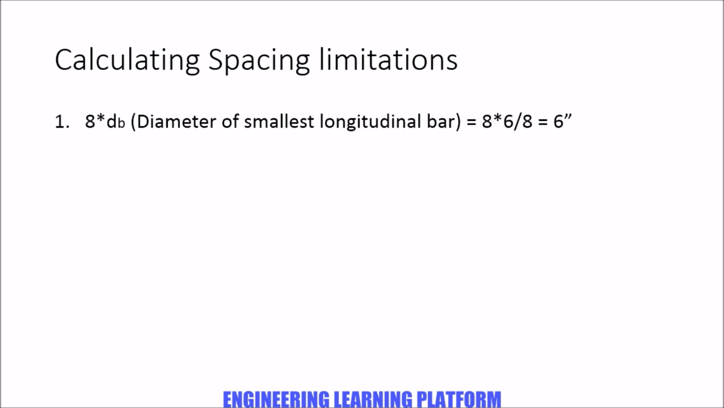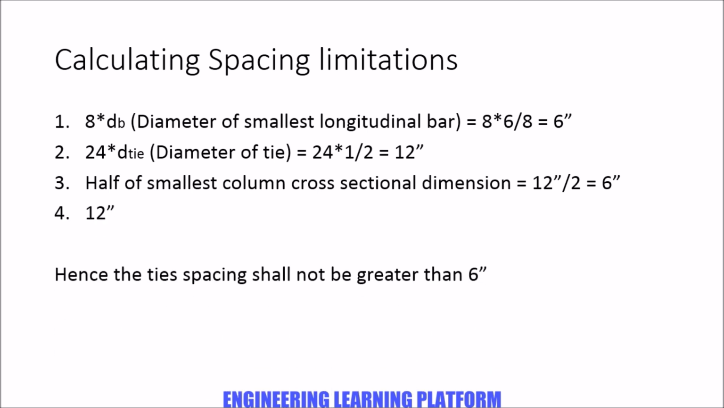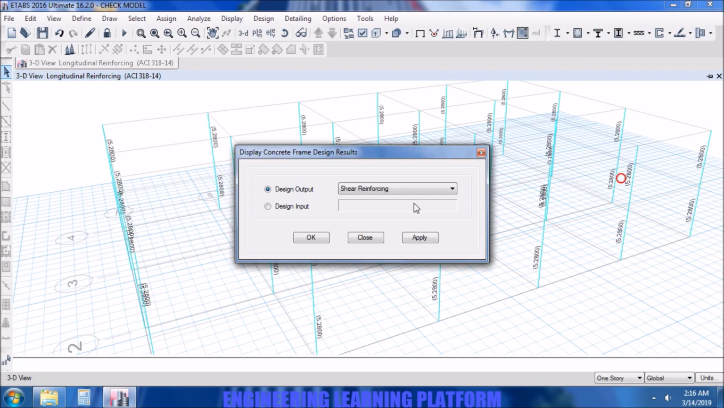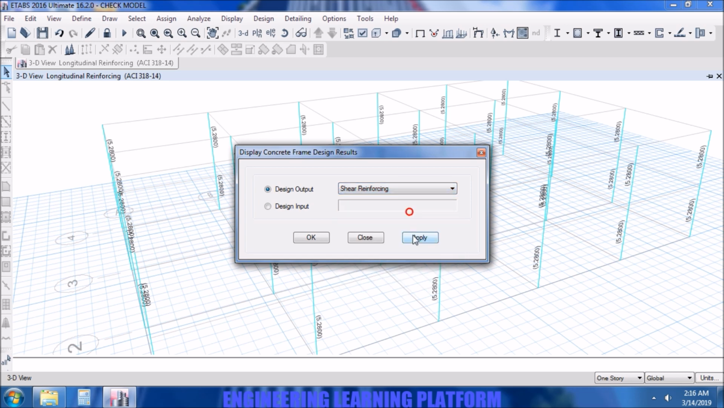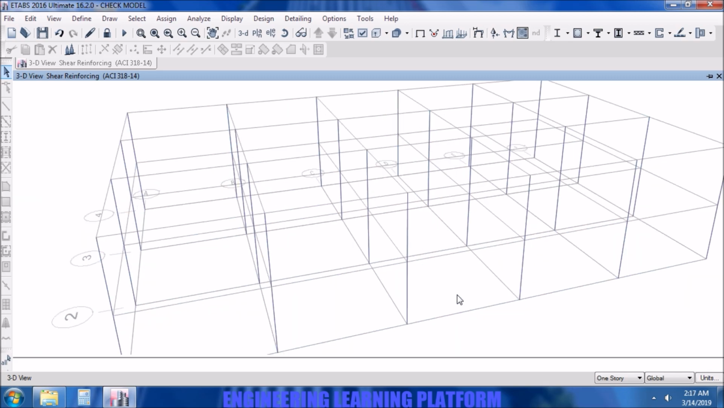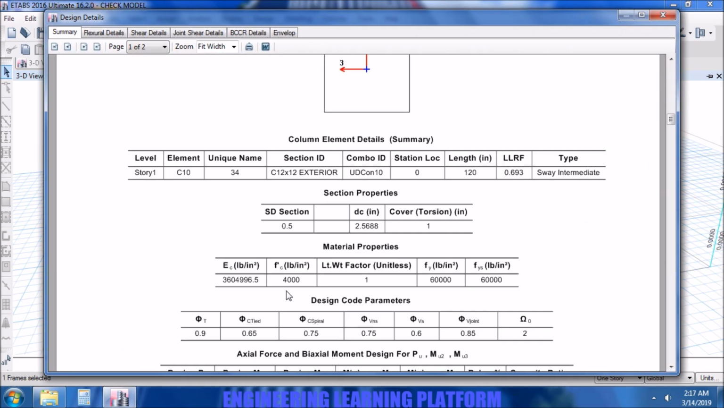Calculating spacing limitations for ties. First gives us 6 inch, second 12 inch, third 6 inch, and the last is 12 inches predefined. Hence the ties spacing shall not be greater than 6 inch, which is our case. So the shear reinforcement is okay. Let's apply it again and check. There is no reinforcement exceeding.